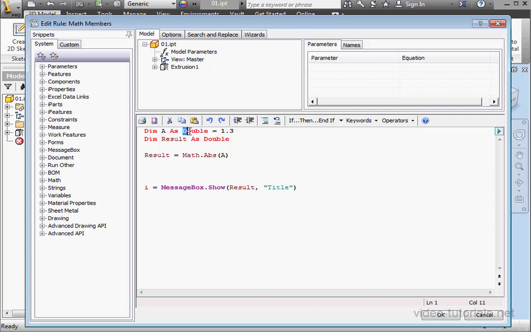I've got two variables here. Variable A is declared as a double. I've initialized it with a value of 1.3. Next is my second variable. It's called result, and I've also declared it as a double.